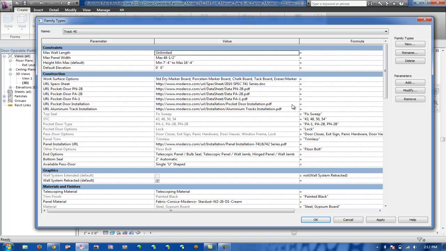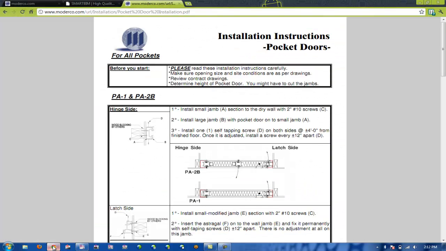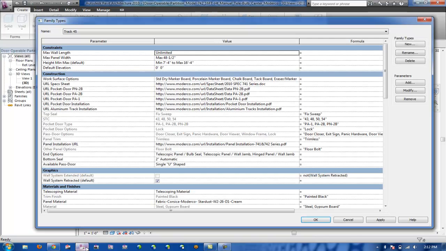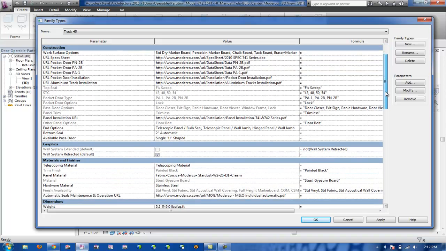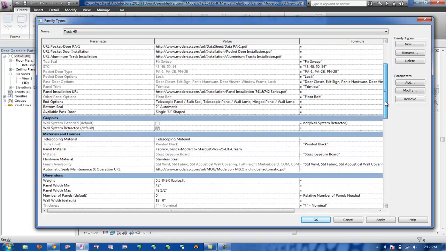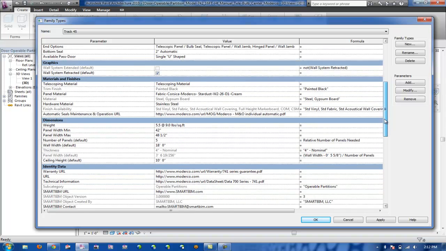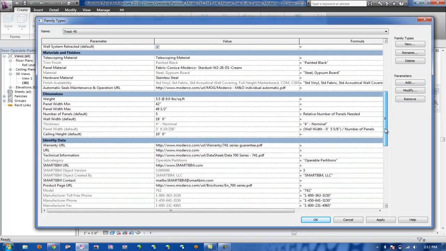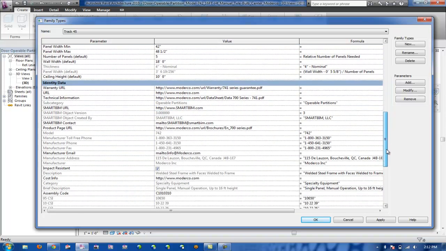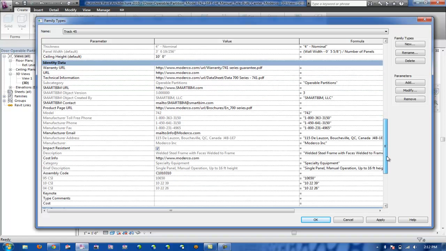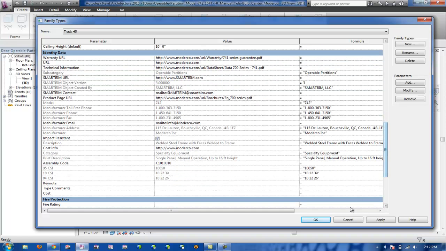And by clicking on any one of these PDFs, for example, we'll automatically be able to go to our browser and then see that it opens up directly into our browser. Going back to the Revit model, as you pan down, you'll see that there's been some more information included addressing things like materials and finishes, dimensional information, and finally you have information even about Moderco as well as SmartBIM.